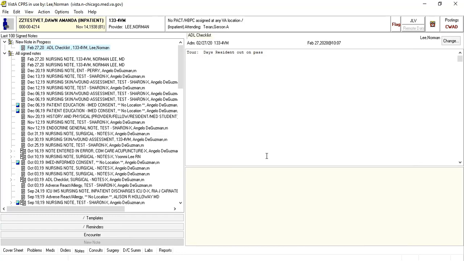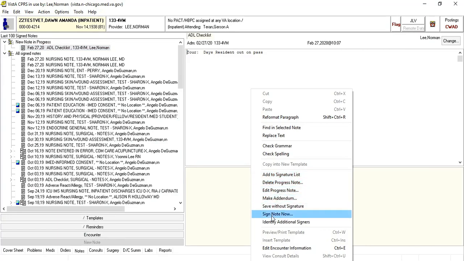And by the way, I'm not condoning skipping a lot of these items. I just want to show the different items that are available. You could skip a lot of items, in fact, but I will defer to your department on how to handle these types of notes. I don't condone skipping it. I'm skipping it for now just to make it easier for review. So you could click on OK, right click, and sign the note now.